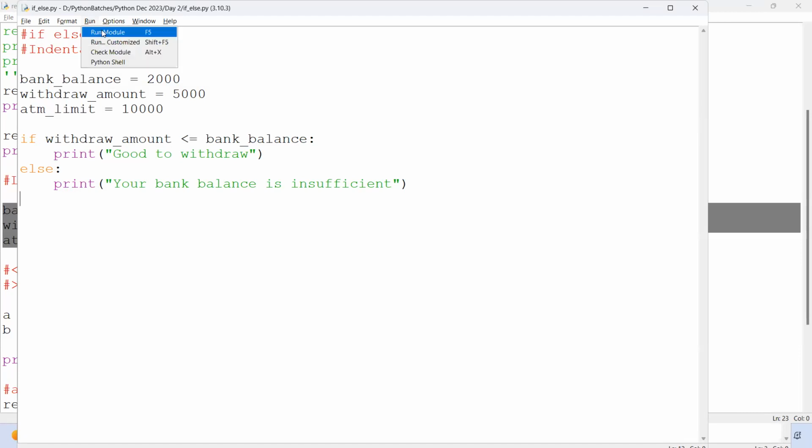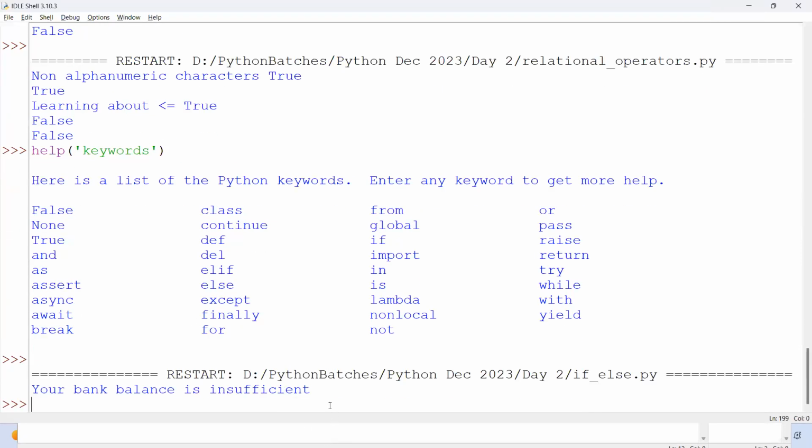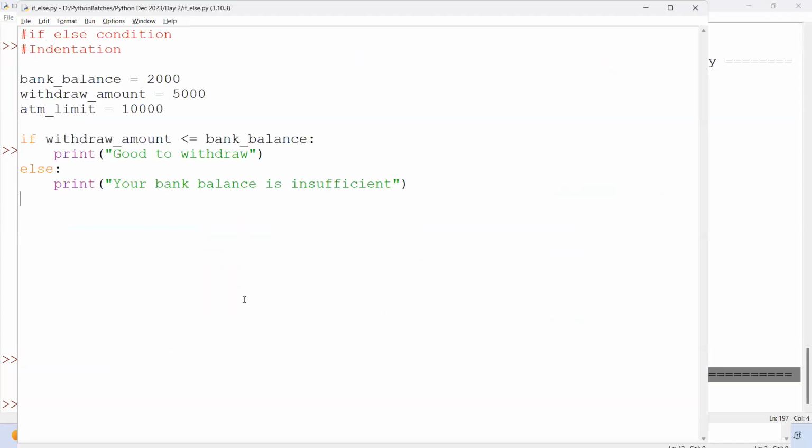If I run this, really your bank balance is insufficient. Okay. We can add more message to this here. I can print the bank balance as well. So this is the bank balance. Your bank balance is this. And your withdraw amount.